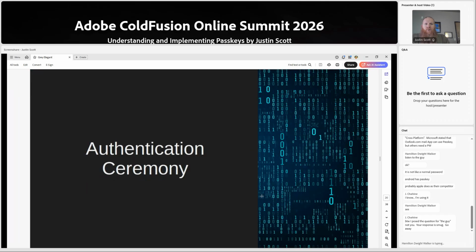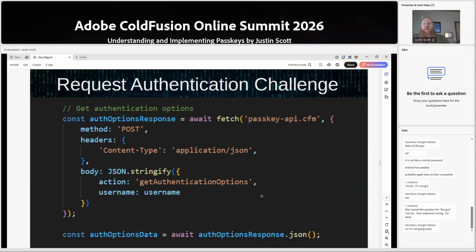Similarly, with the authentication ceremony, it's almost exactly the same as the registration ceremony, just some slight differences. So we start with that same step one. We're going to get the authentication options from the server. So our web page, its JavaScript is going to call our passkey API and say our action now is to get authentication options for a given user. So we're still identifying the user by username, and then we're asking the server, what are the options that this user can log in with? Basically, we want to see, do we have a passkey stored for this user or not?